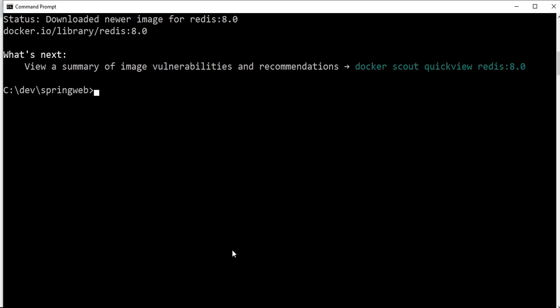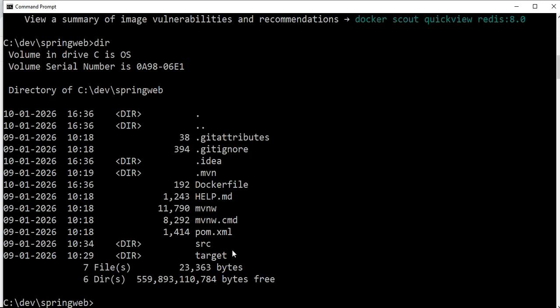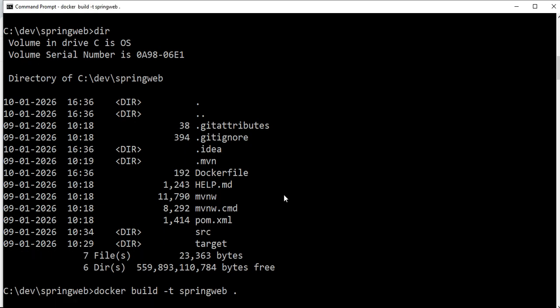So I am at this location. If you see, I have a Dockerfile at this specific position. So I'll do a docker build -t. I'm going to give it the name Spring Web Application. I am going to read the instructions from the Dockerfile which is present at the current location, and the Dockerfile is present here. I'm going to run this.